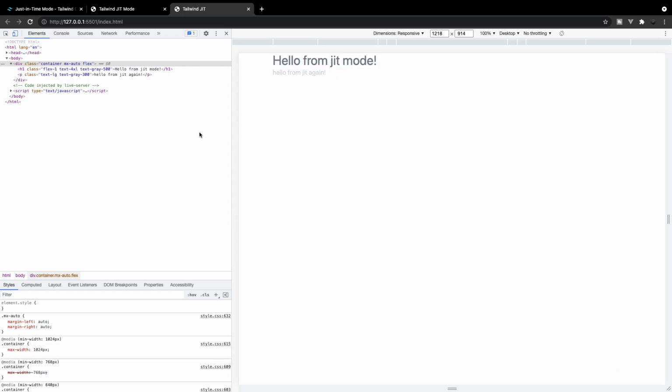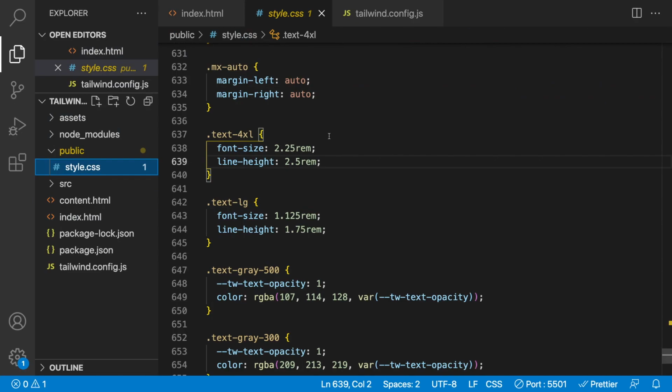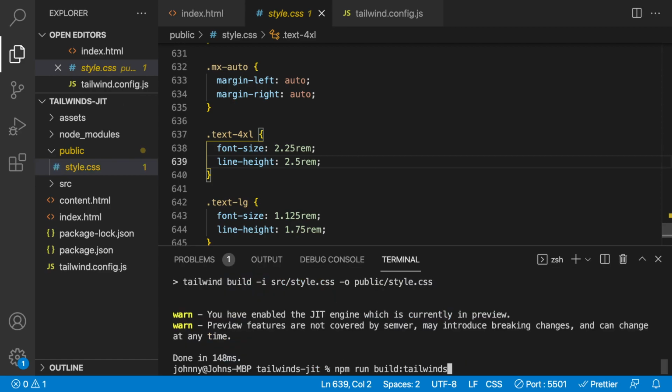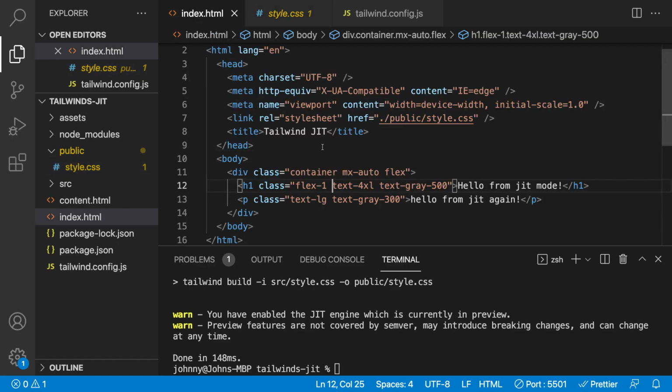Now the reason why we're not seeing the change is because in our style sheet here, we don't have the flex and flex-1 classes because we didn't have them when we ran our build command. We added them after we did that. So if we go back to our terminal and we rerun that build command, we should see that we have flex and flex-1 in here. All right, now this is pretty tedious, that each time we add some new classes to our HTML file we have to run this build command, and we don't have to do that.